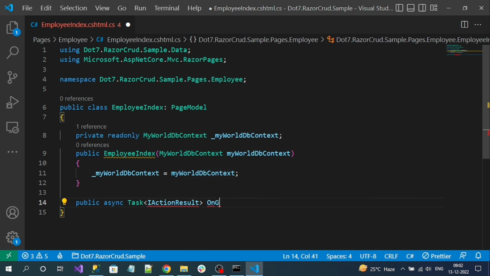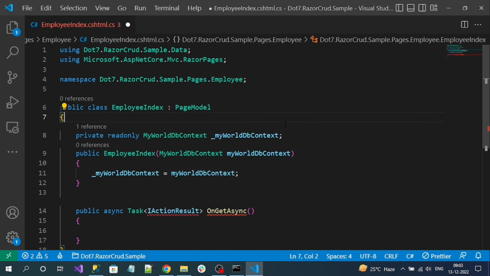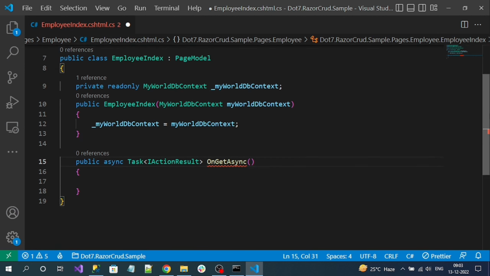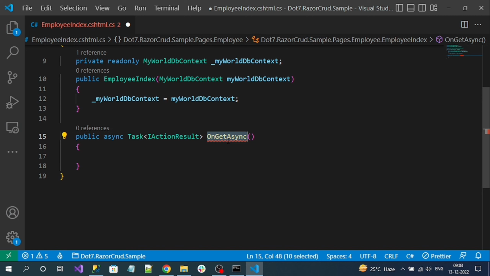OnGetAsync. This is the lifecycle method which gets executed for GET requests. So here let's import the namespace. This method should be either OnGet or OnGetAsync. If you want to customize this method name, you can do that, but you should do it like this: OnGet and your custom name.